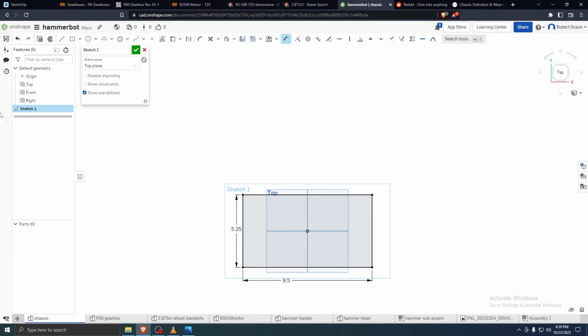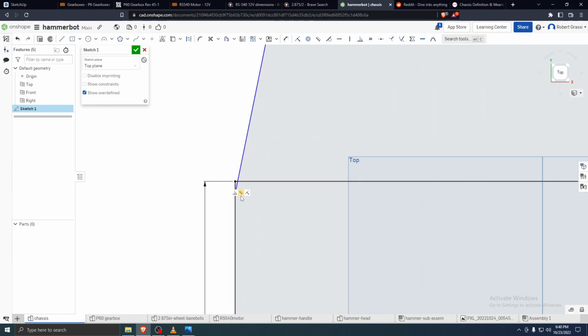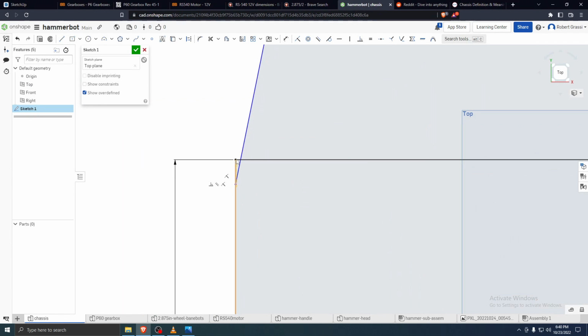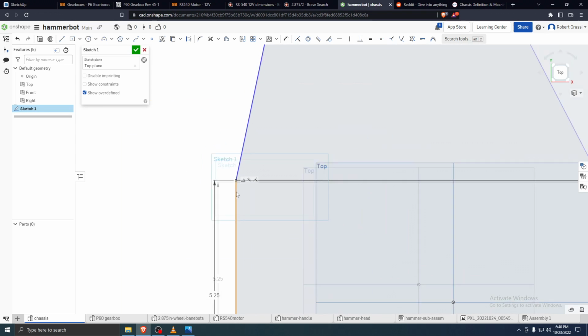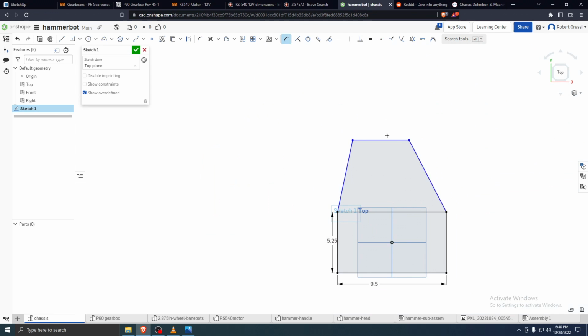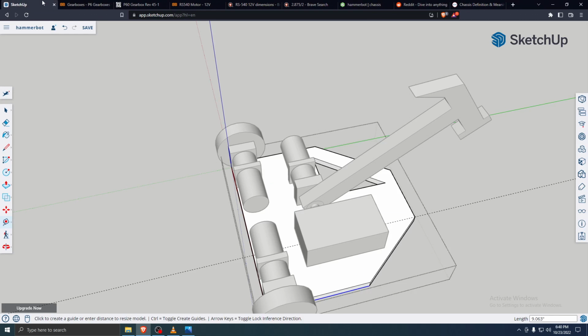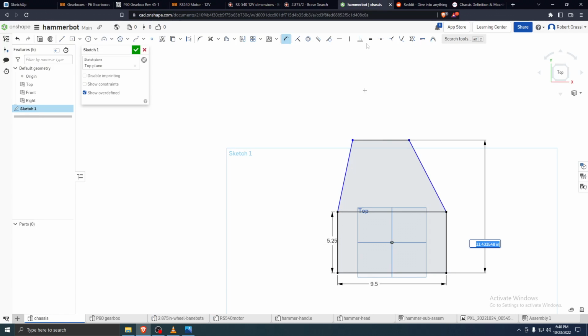Okay. So if we draw our rough triangle shape like this, sorry, I didn't attach these 2 points. I can drag that over until they snap together. Yep, there we go. So the overall length here is, what was that again? 9 inches. Okay. So we got 9.